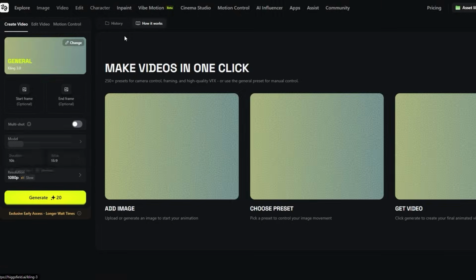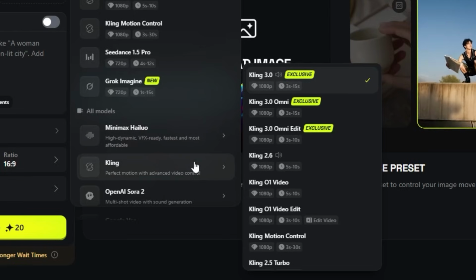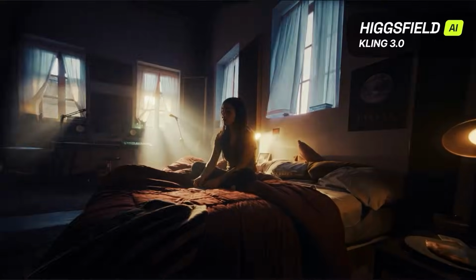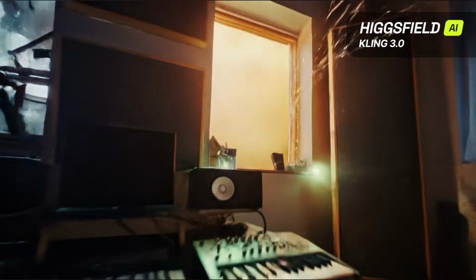While this release is not just about visual quality, its real impact lies in how consistency, control, audio integration, and narrative structure are starting to work together. If these improvements hold up at scale, Kling 3.0 could represent a meaningful step forward for AI-driven video creation.